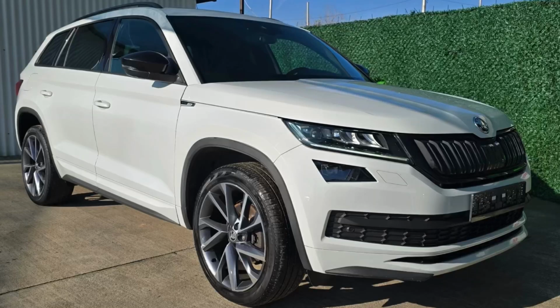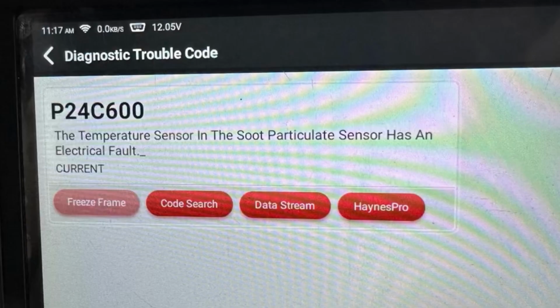Hello, in this video I'll show you what could be the problem if you have a check engine light and a fault code P24C600 on your Skoda Kodiaq Diesel. This is the fault code that I got when I ran my scan tool. The fault code is P24C600.